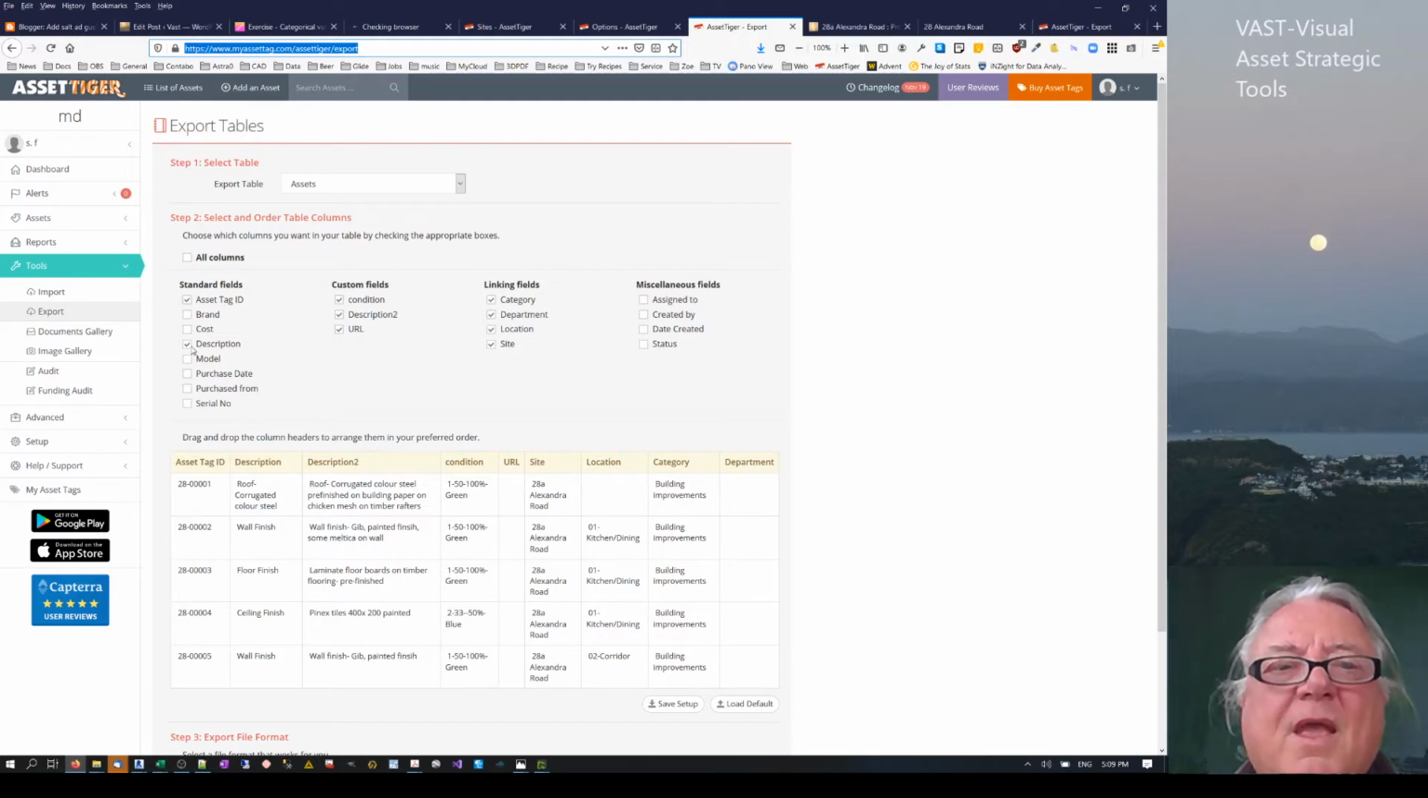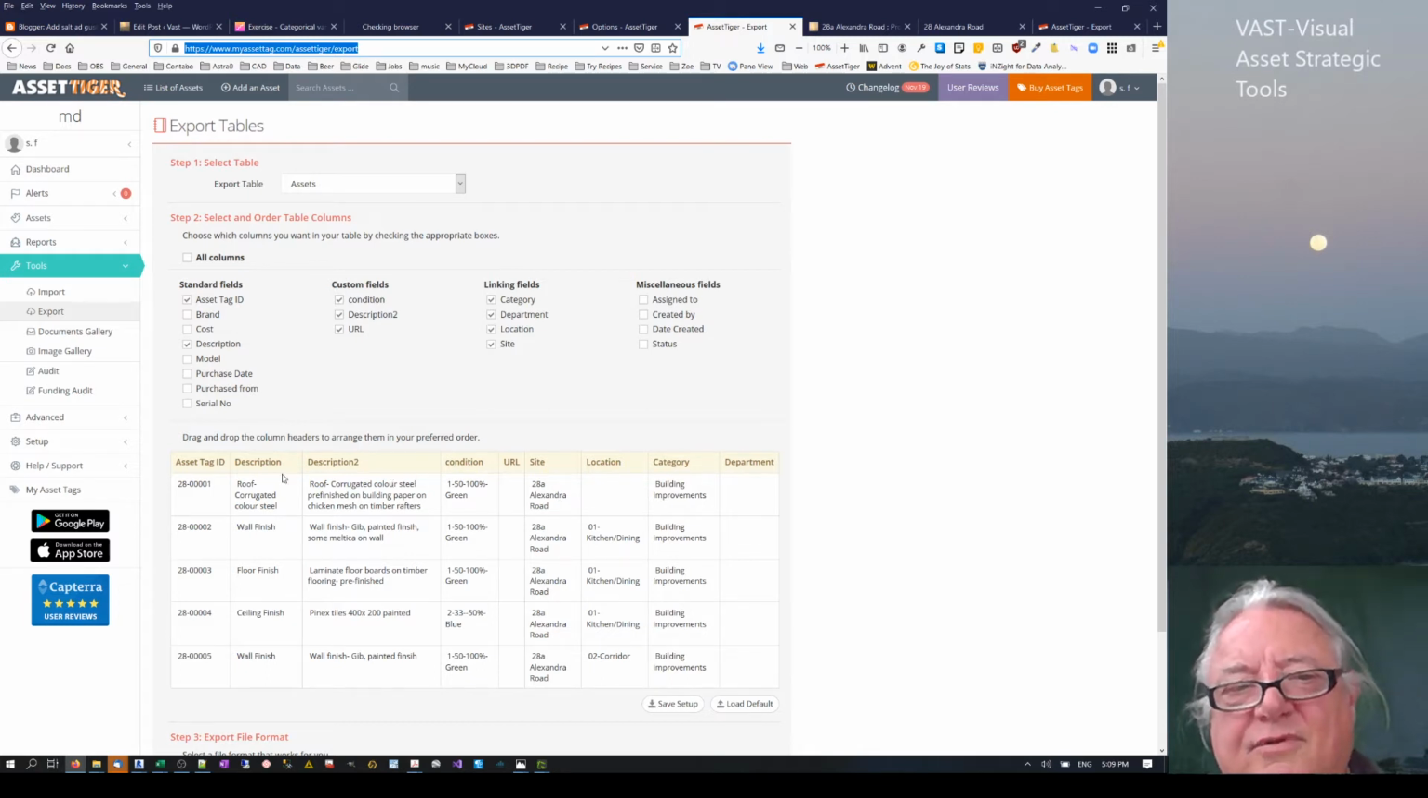So the two things that you're going to need straight away, well, you only need one, which is the asset tag ID, but also a description type thing. So that's what I'm dropping out here. So here's my asset tag, and here's my description. It's a roof, it's corrugated steel, and it's associated with this particular property. So I know it's not a roof for another one. So that code there goes to that.